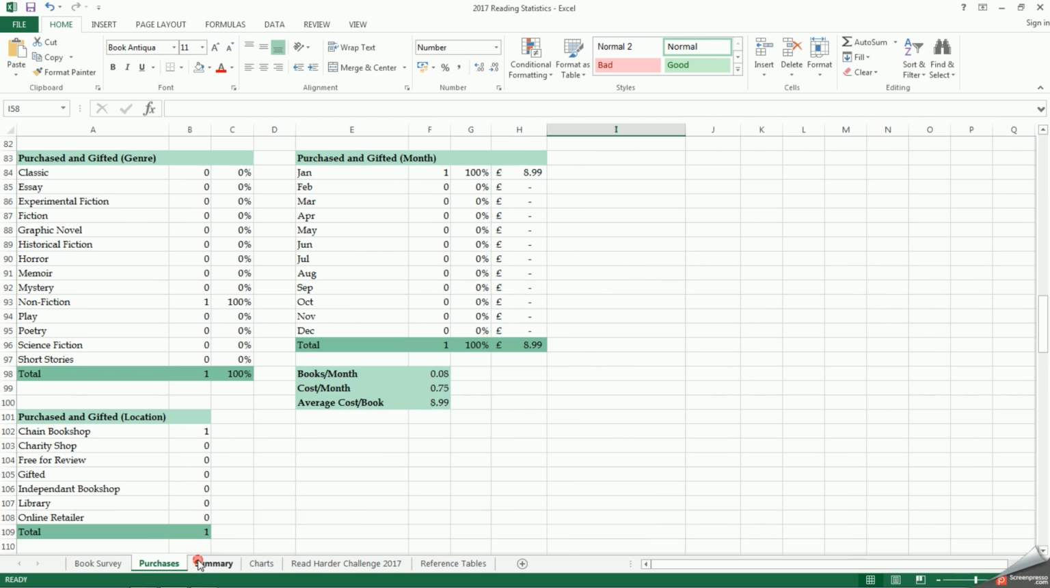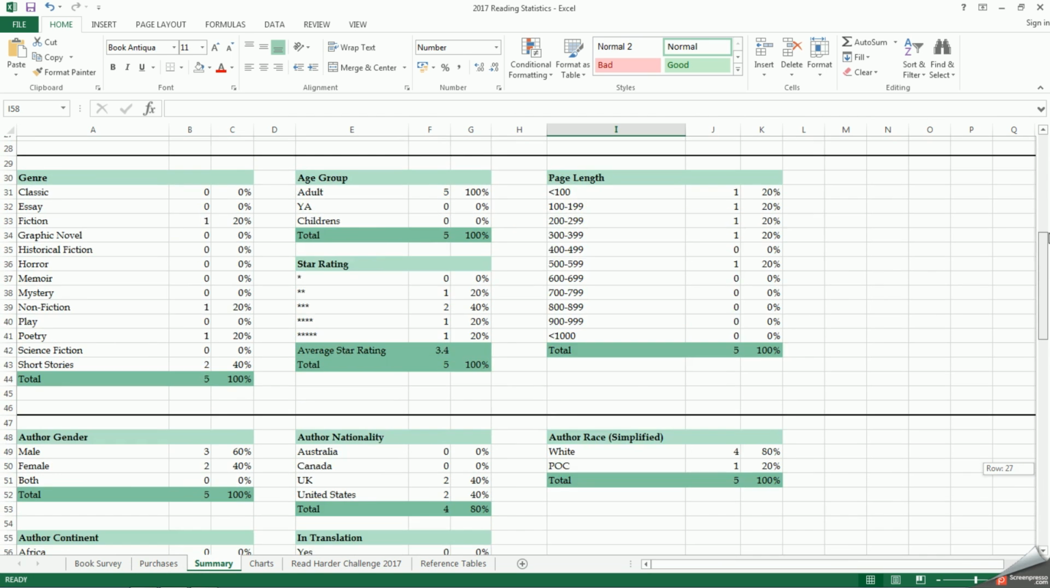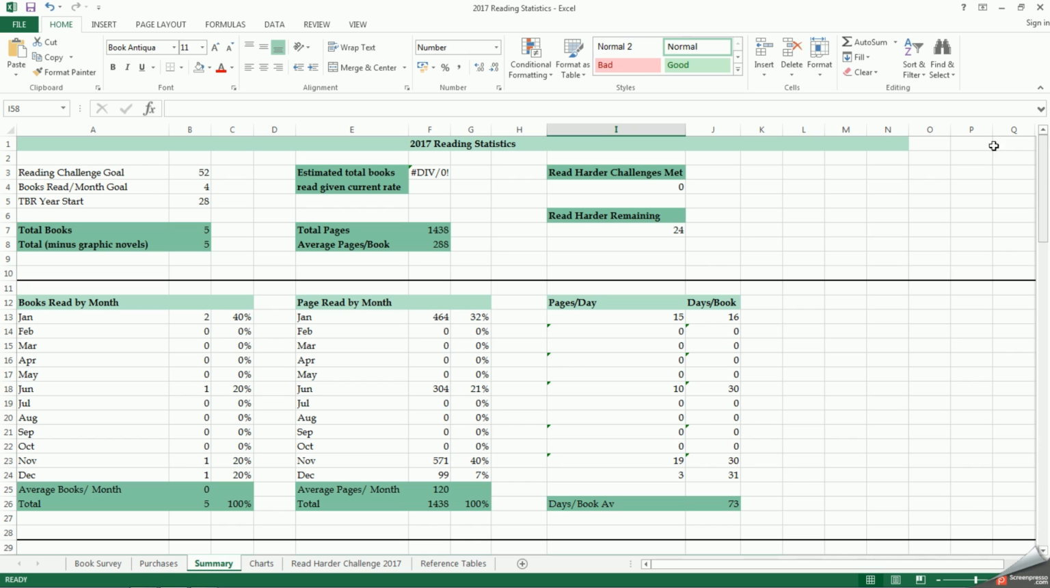Where's the summary? So we have this page in here, which is a pure data sheet. We'll run through it. I'm going to try and be quick with you guys. These top ones here are things that you just enter in yourself, what you feel is suitable for you. So my Goodreads challenge for the year is 52 books, which comes out as 4 books a month. My TBR starting the year is 28 books, so that's just useful so I can see year on year what my TBR is like.